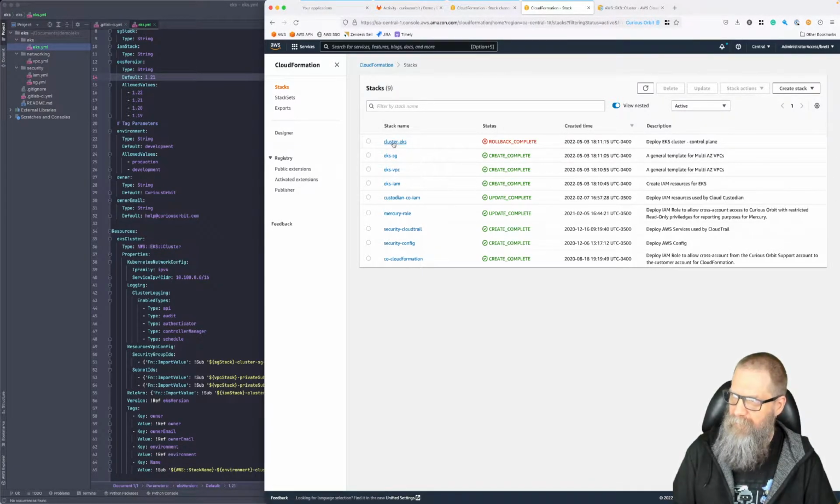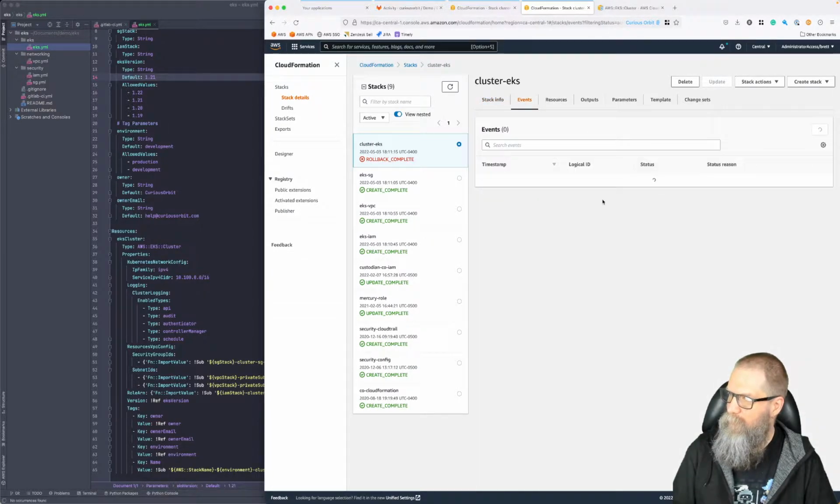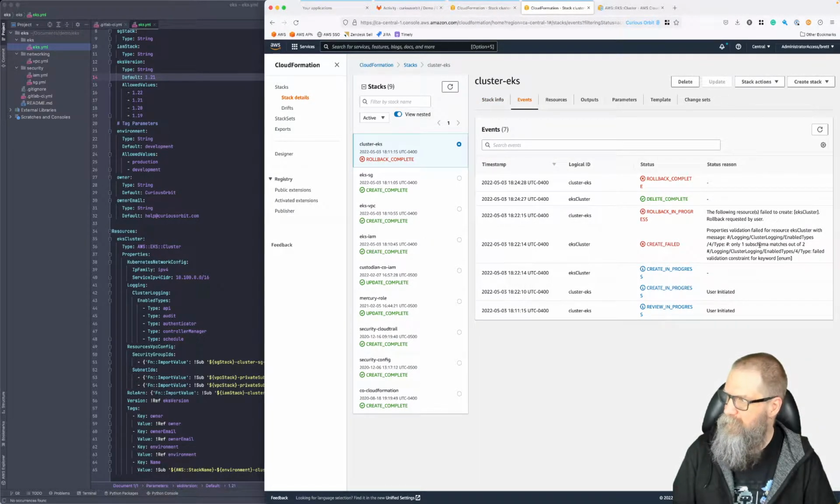Cluster EKS fails. And when I went and looked at the details, I'm getting a message here that's talking about the logging, cluster logging enabled types not working. And I don't quite understand what this means. Only one subschema matches out of two. Okay. And then it says failed validation constraint for keyword enum. Don't know. I'm pretty sure this worked when we did this last week.